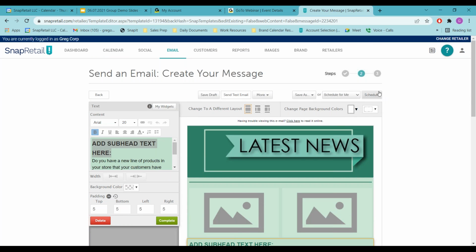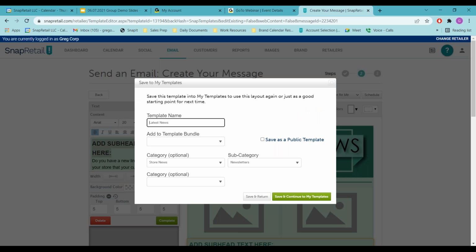Now in Snap Retail, the next step would be to schedule this out to folks. We'd hit schedule. That's where we send. We pick which list we'd like to send it to. We pick what the subject is going to be for this email. All sorts of options and everything like that. We're actually going to go over here to save as. Then we're going to go down to my template.